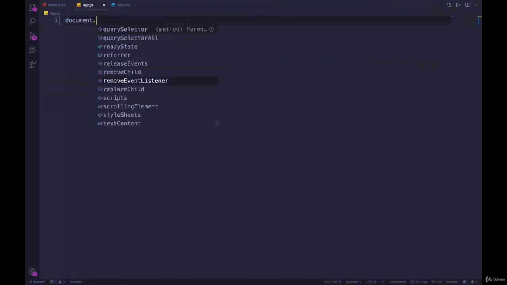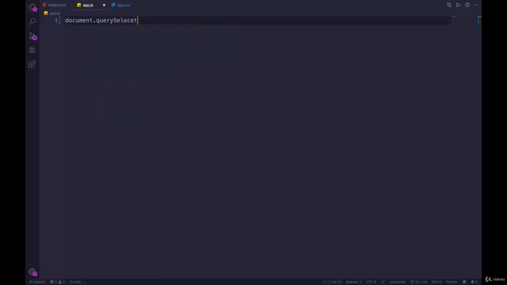We can do a querySelector to grab the very first one. Let's get that first to-do, which is inside of the to-dos ID, and I'll just get extra specific.